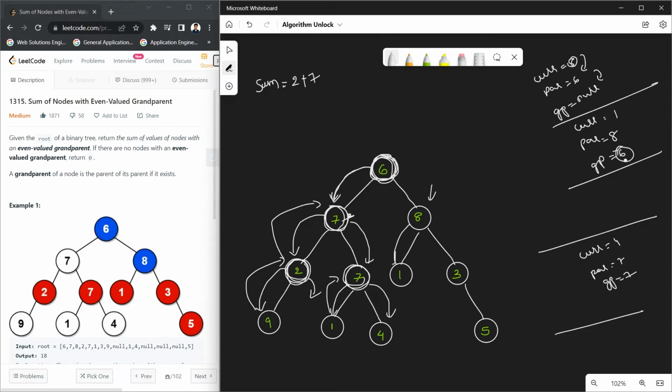It is not null, right? So we can check whether 6 is even or not. 6 is definitely even, so let's add this 1 to the answer. So plus 1. Similarly, it doesn't have any left node or right node. Let's go back. Now let's go to the right subtree.